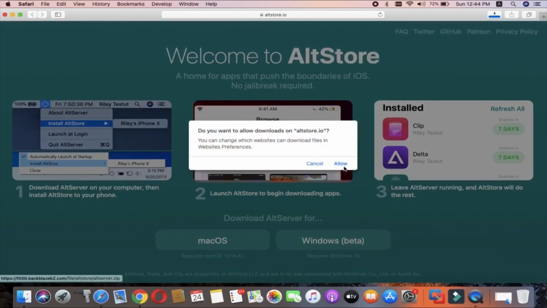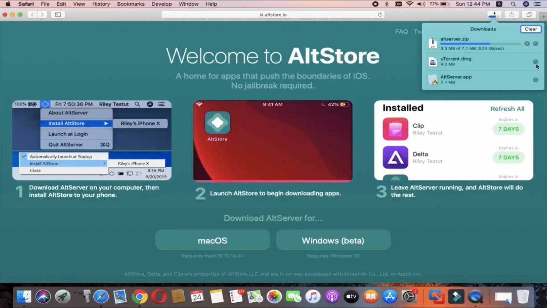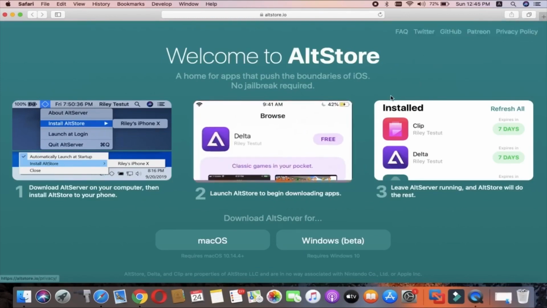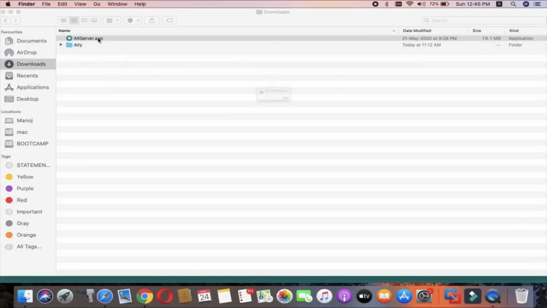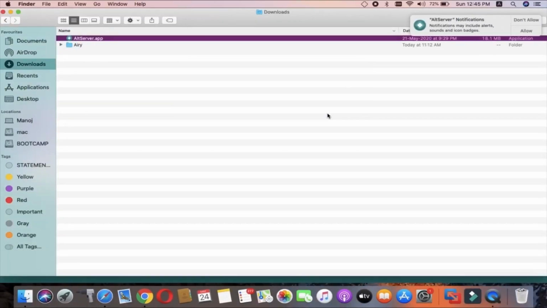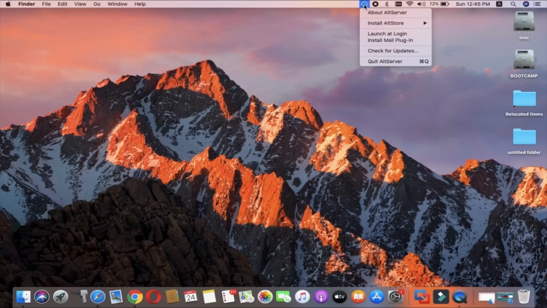Now download the software according to your operating system. Just tap on Mac OS if you have a Mac, and for Windows, tap on Windows Beta. Now install this software on your operating system. After installing, open this app and tap on Allow, wait for a few seconds, and then minimize this page. Then tap on this Old Server which is running in the background, and then tap on install mail plugin.